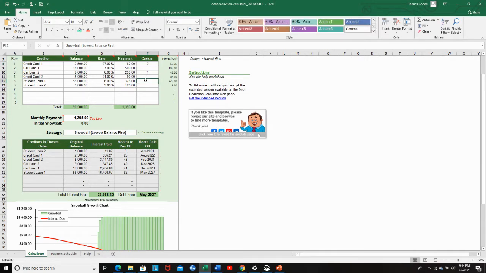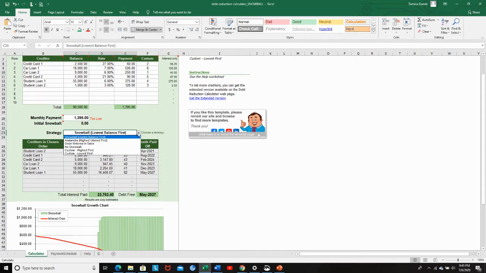And say you're getting tired of having student loan debt. You can say, I'm going to pay my husband's loan off first. I'm going to pay my loan off next. And then I'm going to pay this credit card off. And then finally, I want to pay this car loan off. If you have a passion for how you want to pay it off and you don't want to follow the Snowball or the Avalanche Method, you can come here and choose custom.